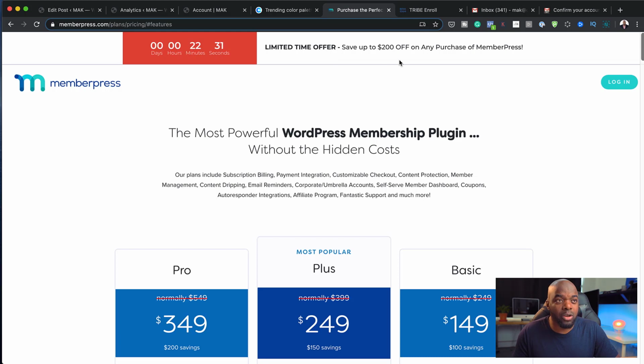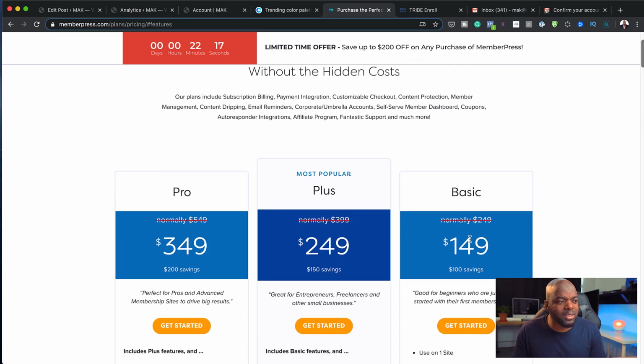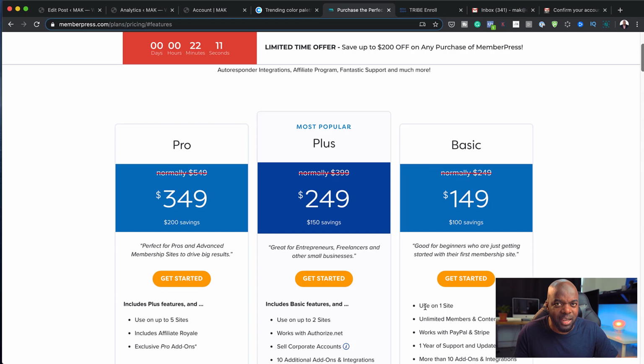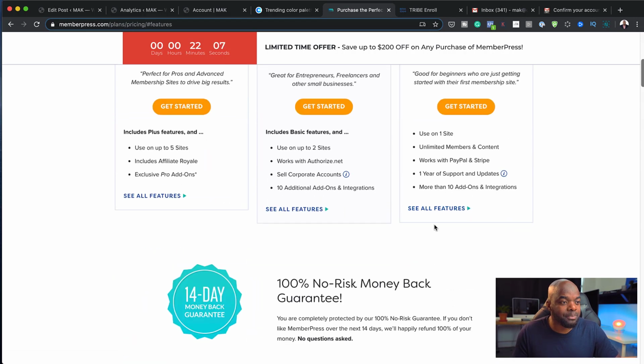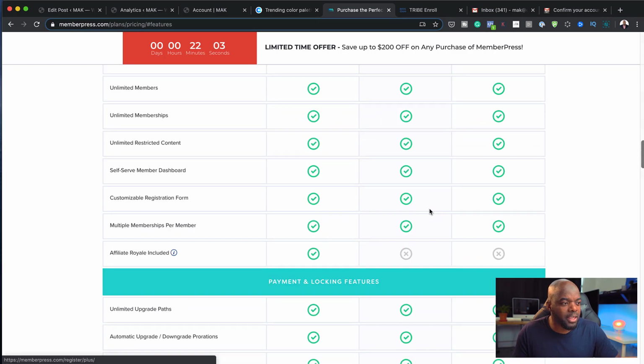Okay. Now over here, they also have this limited time offer. And when you go onto the website, it gives you, I think it's 2 days or a couple of hours. So you get your $200 off. So you can see here it's $249, and then with the $200 off, it goes to $149. Now let's take a look and see what's the difference between these, because there are some differences. So if you have one website, you're good with this $149, but let's take a look here at all features so I can show you what the differences are.